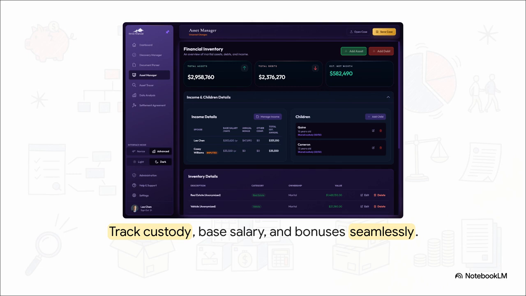Right alongside that, you capture the spouse's base salaries, annual bonuses, whatever other compensation is floating around. Having all this data perfectly organized right next to the hard assets is absolutely vital. Why? Because it feeds directly into those complicated support calculations down the line.